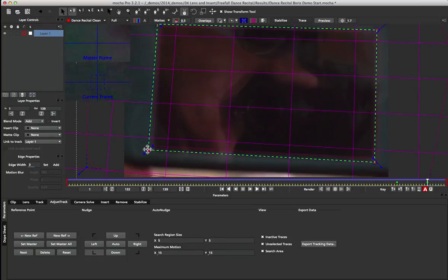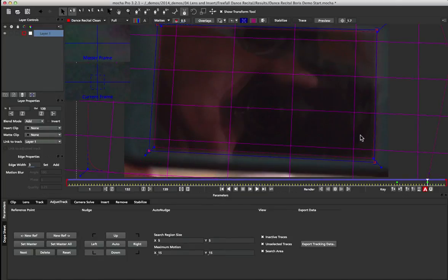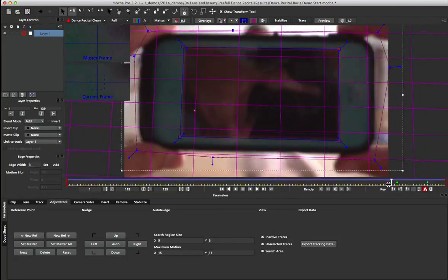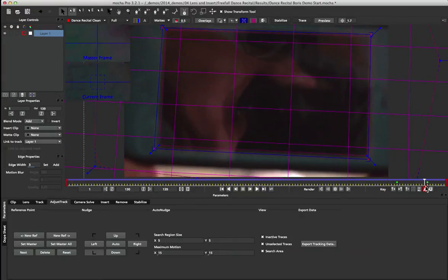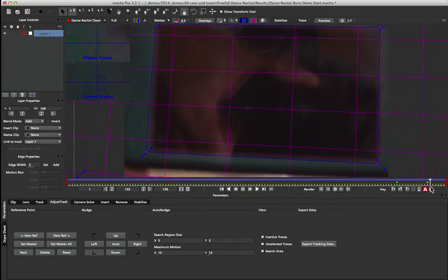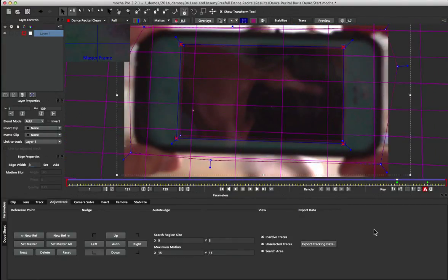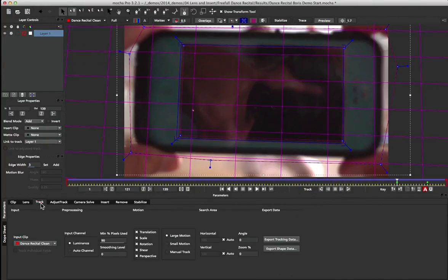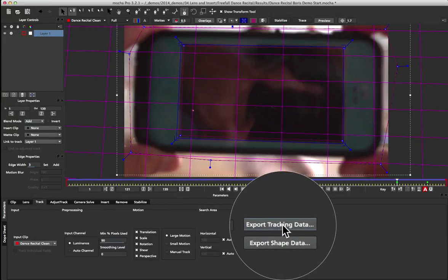Now, it's still going to be using the tracking data, but what this is doing is putting a layer of animation on top to just adjust where it's supposed to be. And we can already see that's a better fit rather than the drift that we saw before. So now that we've adjusted our track, the only thing left to do is actually export it out to the Boris FX plugin data. So we can either export it out from the adjust track page, or we can go back to the track page and export the tracking data from there.